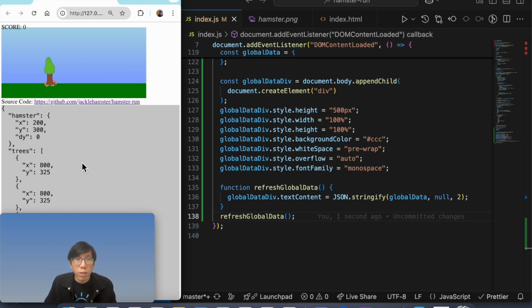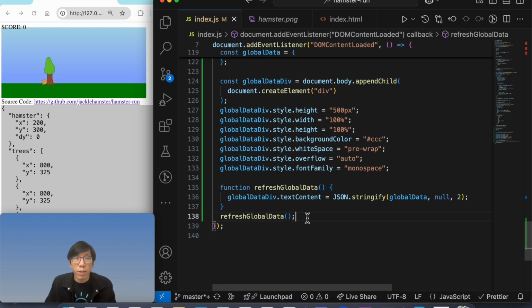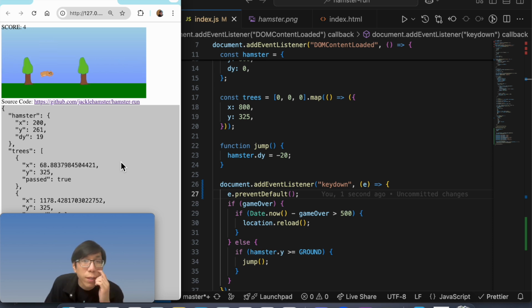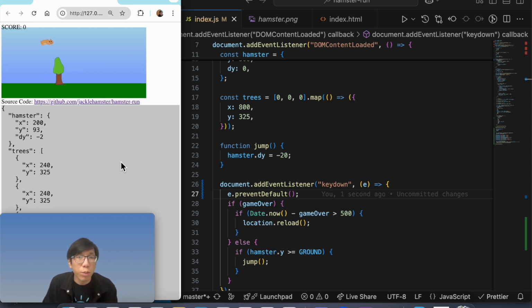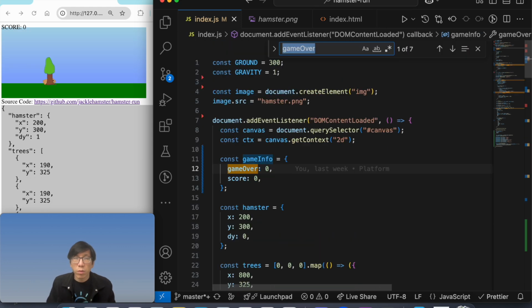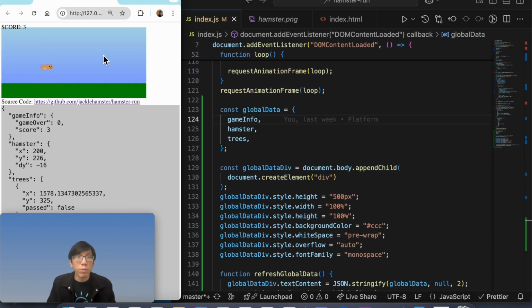Okay, good. But I want it to refresh while I'm moving, so I want to keep repeating the loop. So you see that now the global data gets updated as soon as I move. It reflects exactly what's happening on the screen. So for example, the hamster, as soon as it jumps, the Y position changes. So it's very useful for debugging. So I guess let's store the score and game over as well.